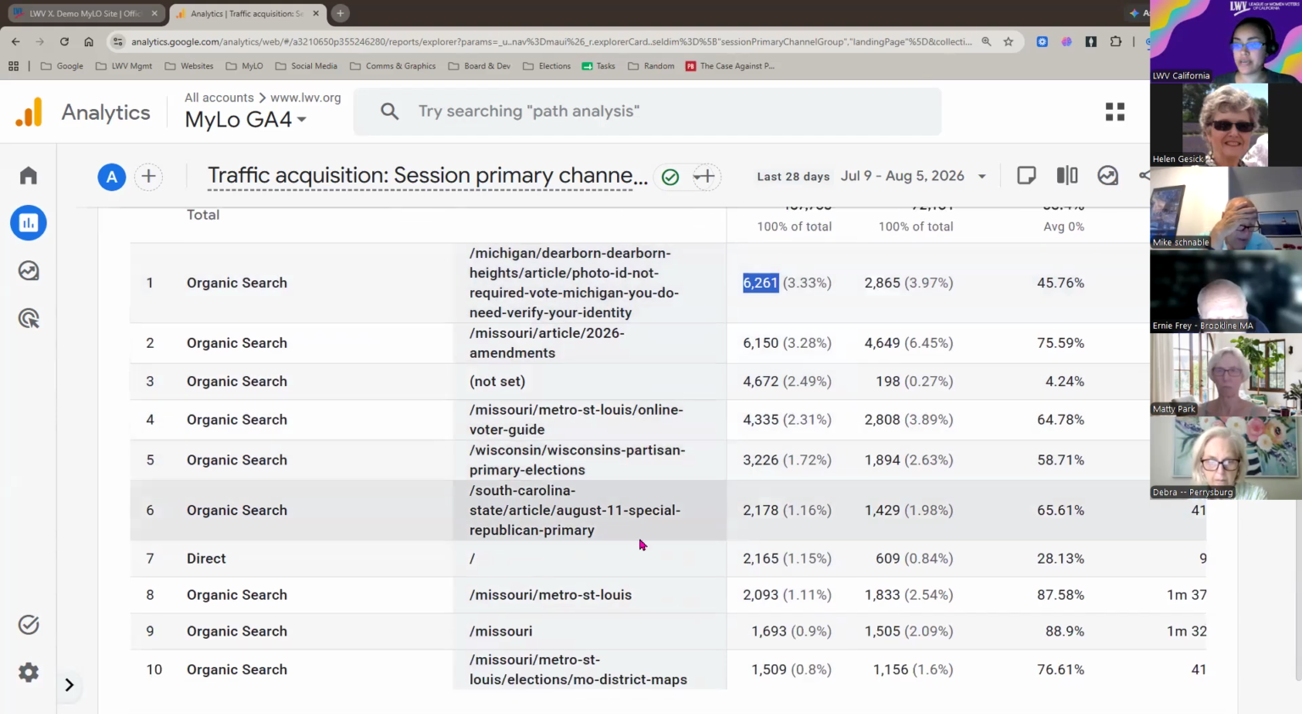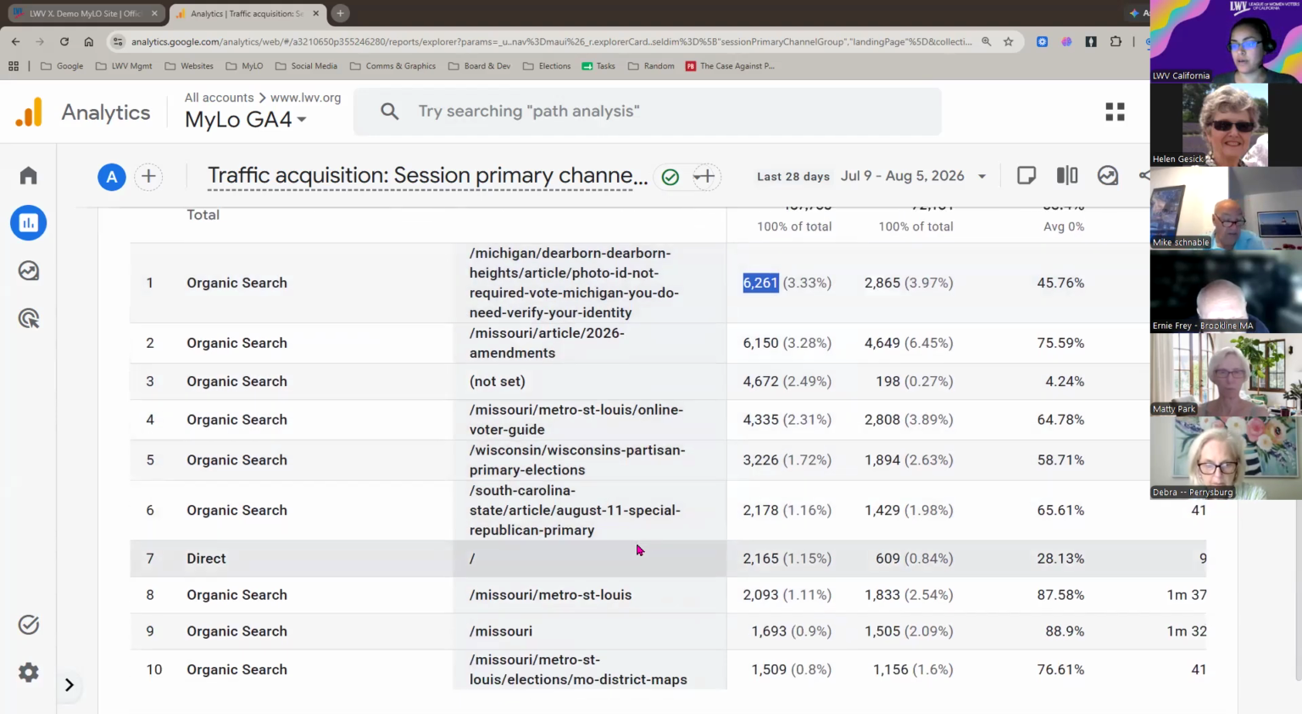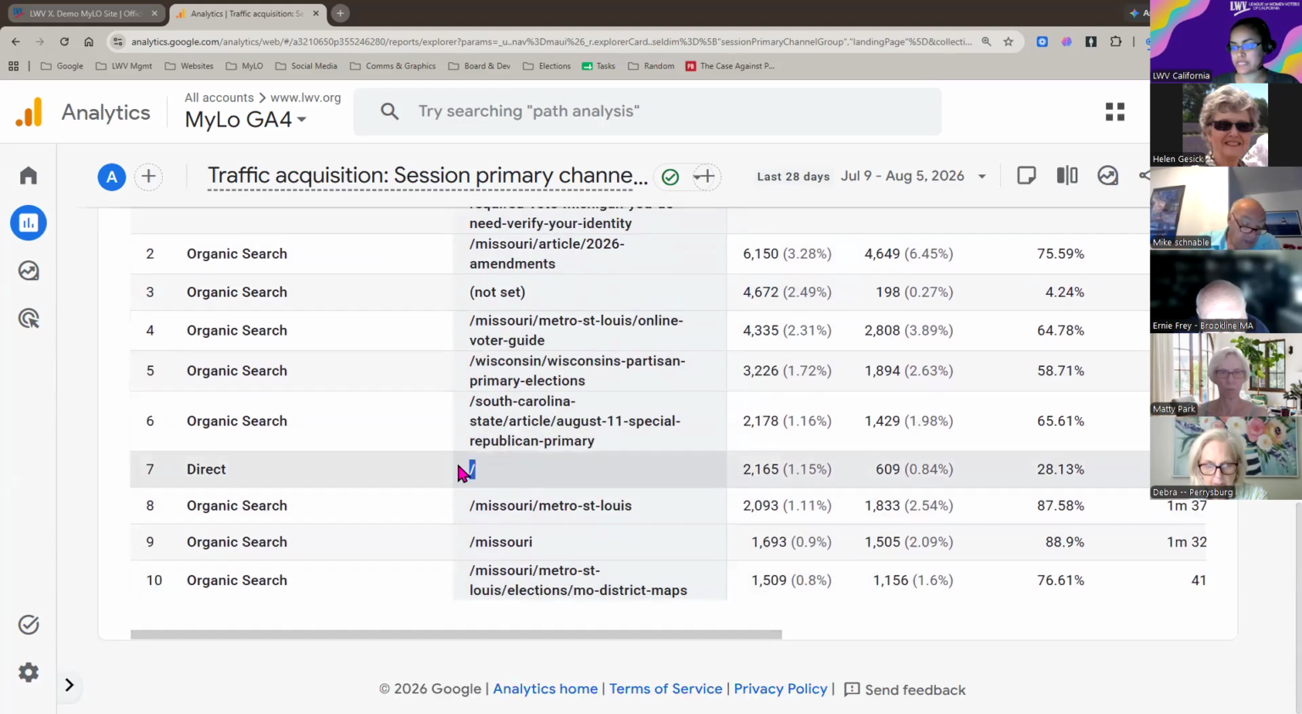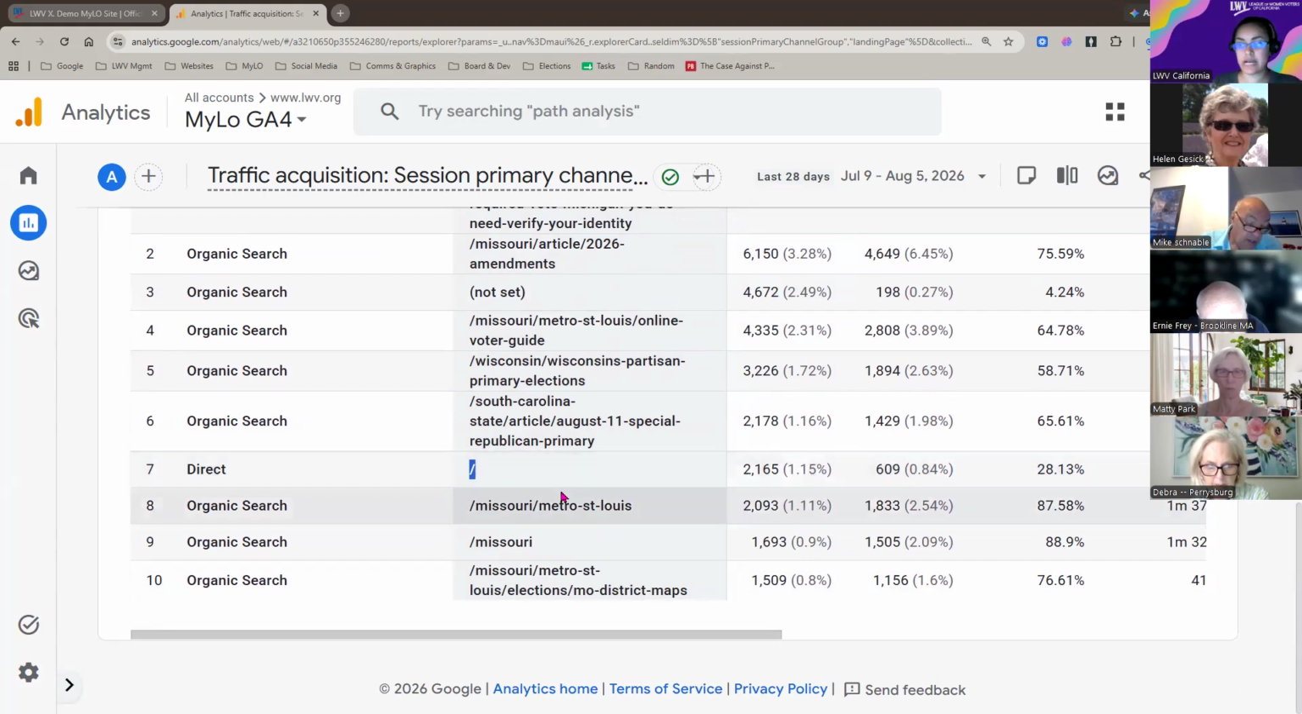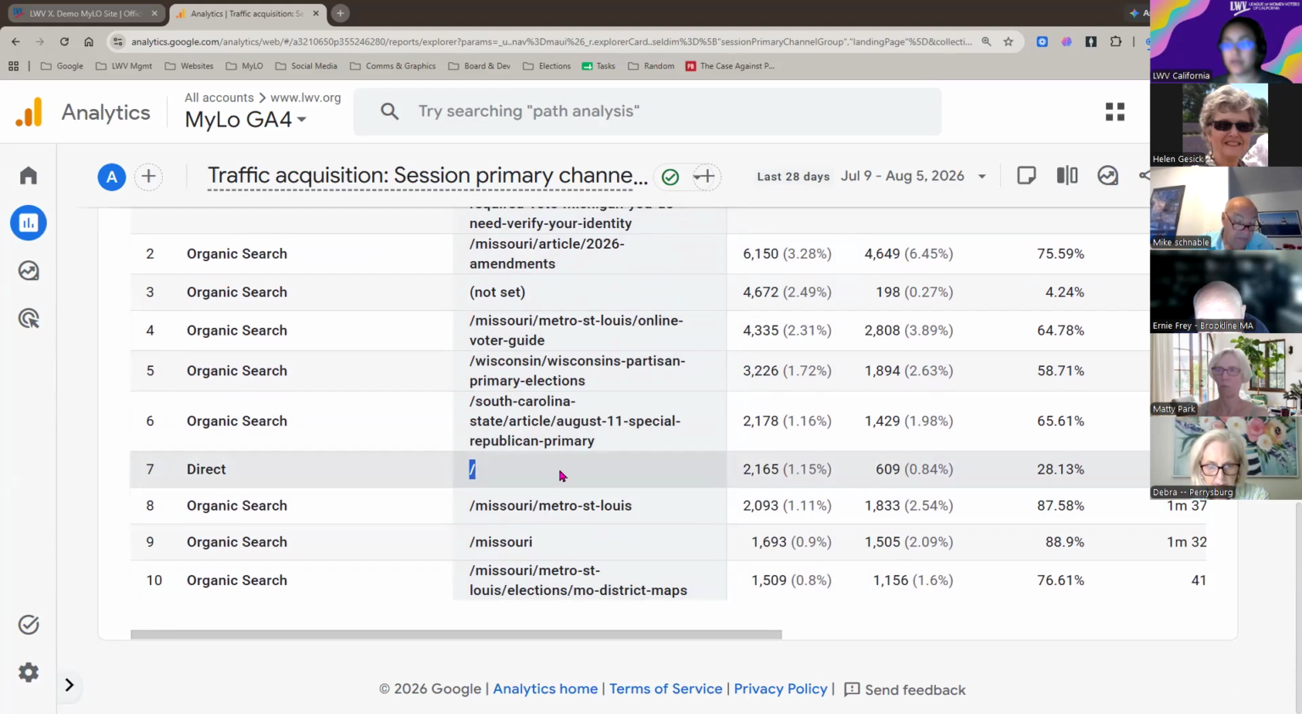And so for your site, you would see, let's talk about this one, for example. This slash means your home page. So for me, with this exact report, this is all of MyLO. This refers to the MyLO homepage, my.lwv.org. But for your particular Google Analytics, if you see this just as a slash for the URL, then that means they landed on your homepage, on your league's MyLO homepage.